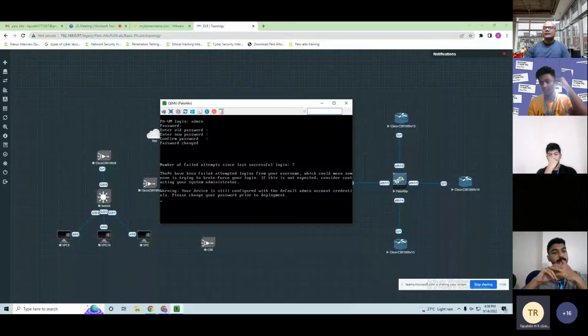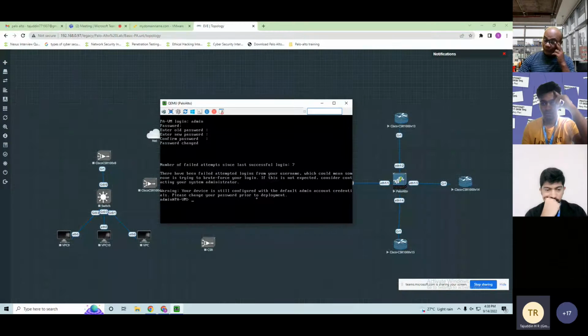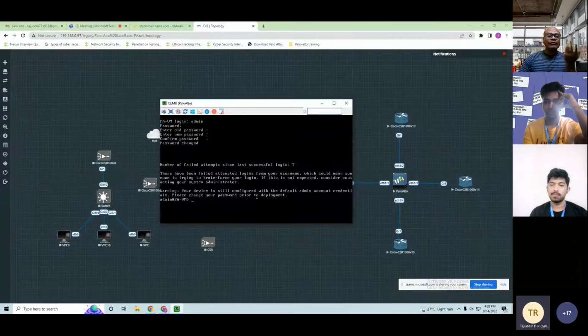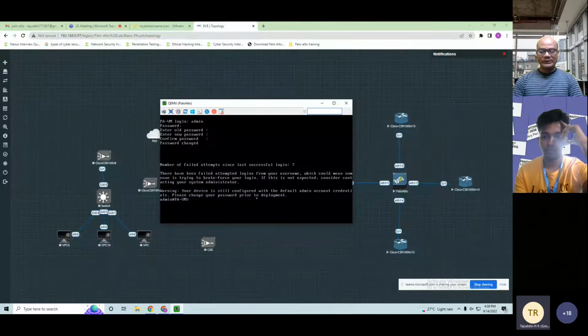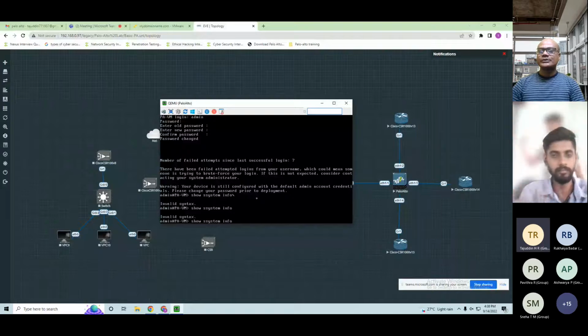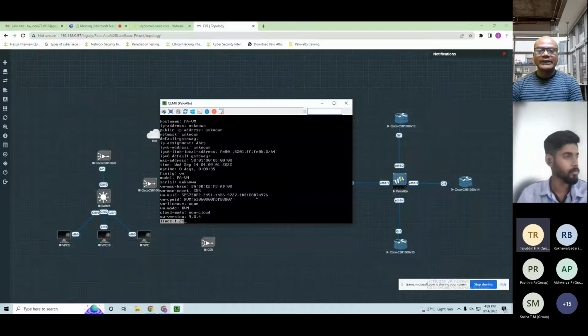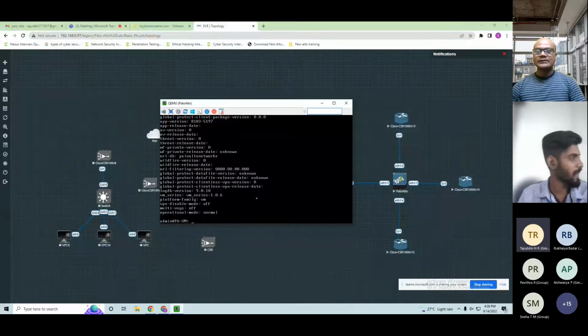As we can see, it shows the number of failed attempts since the last successful login. Your device is still configured with the default admin account credentials. Please change the password prior to your deployment. So if you want, we can change the password or else we can leave it as it is. Okay, show system info. These are the commands. Show system. Right now IP address we have not yet assigned. So nothing is assigned.